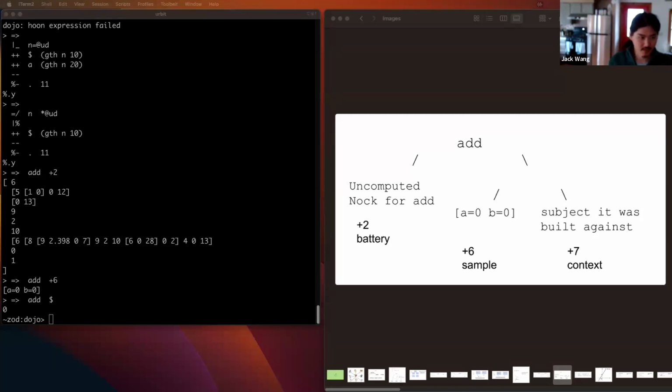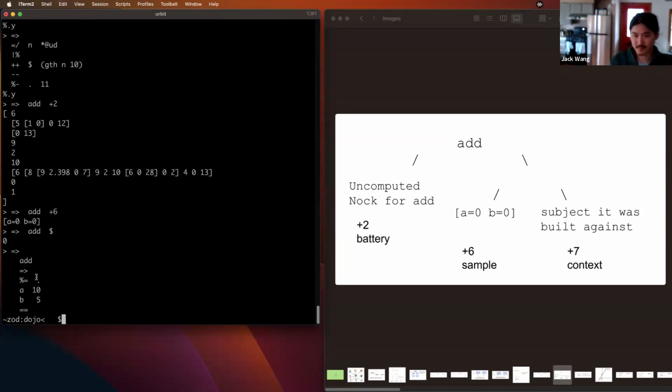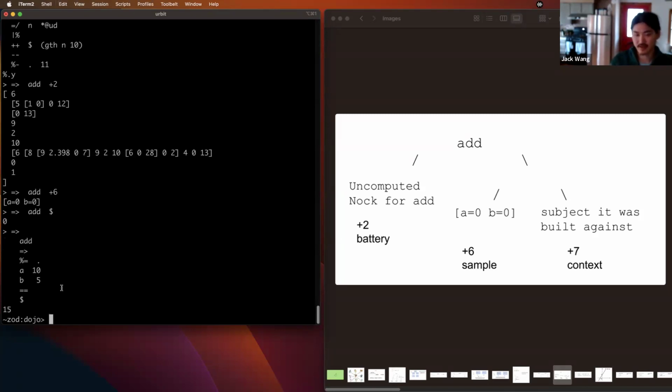We can say, let's set add as a subject. Then let's use sentis to change a in add to 10, b in add to 5, and then call the buck arm of add. And that gives us 15. So that's a much longer way to call add 10 5, but this just shows you that it's a core underneath.